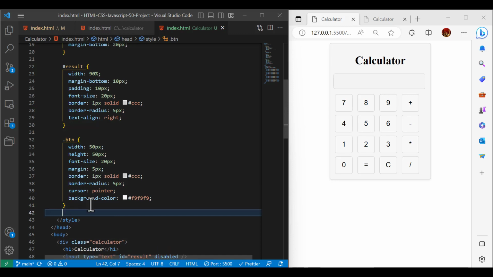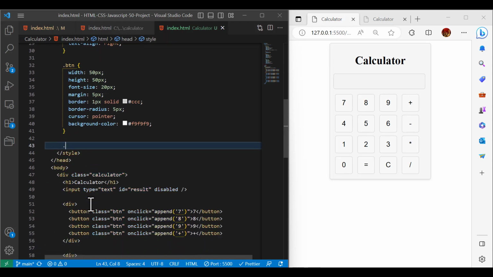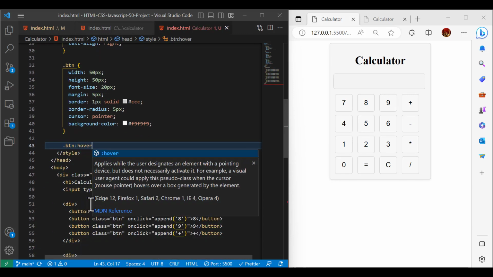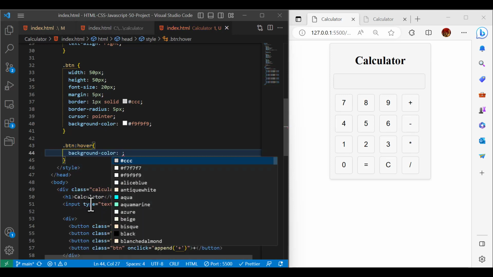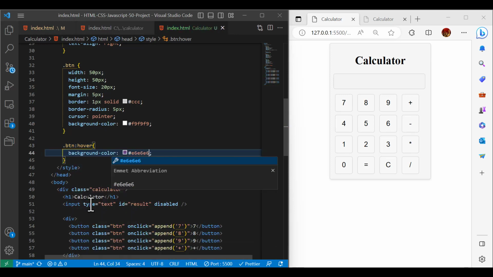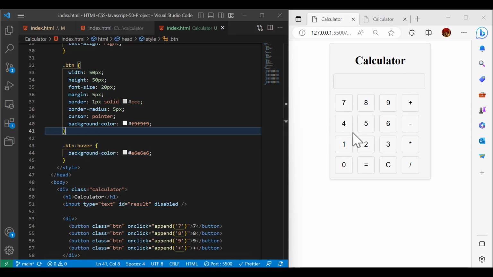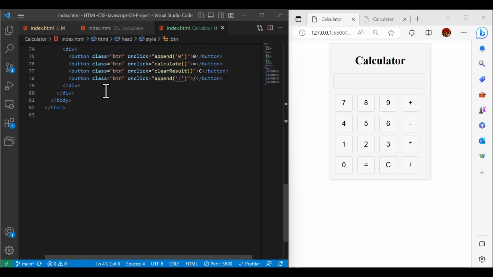Okay, let's add one more style for our button hover. In here, let's create .btn:hover, and in here let's change the background color to #E6E6E6. Okay, our HTML and CSS part is done. Now let's go and create our scripts. So below the body tag, I will create my script.